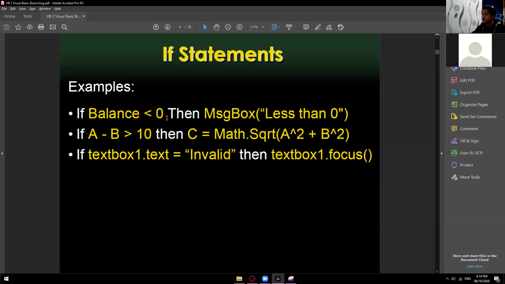Okay? Next example is, if a minus b is greater than 10, then c is equal to Math.Sqrt, or square root, of a squared plus b squared. Again, if this is true, then that's the time that this statement will be executed. But if this is false, then nothing will happen.